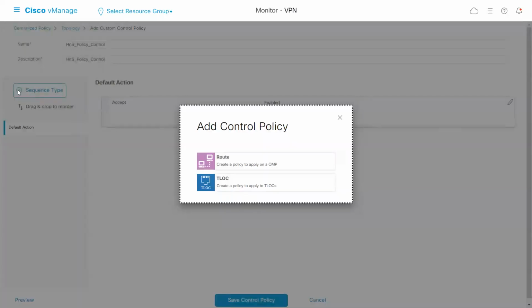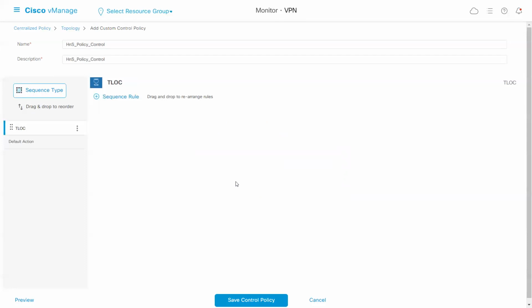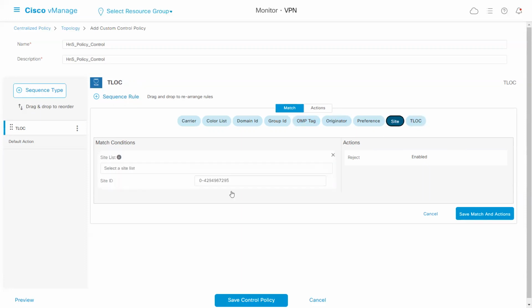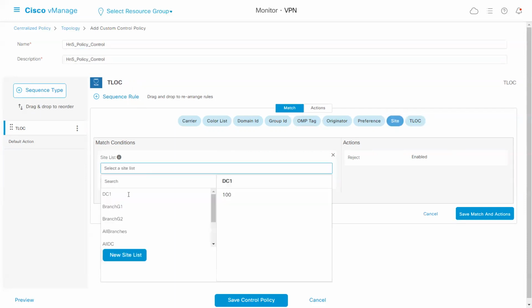We have two options. We want to match the route or TLOC. At the moment, I want to match the TLOC because I want to block the TLOC. So let's click the sequence rule, match. Already we are inside the TLOC. So again, no need to match the TLOC. Now you go and match the site. We can call the site list that we have created, branch 1 and branch 2.